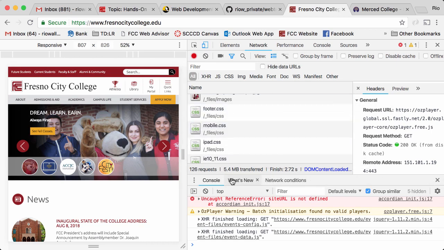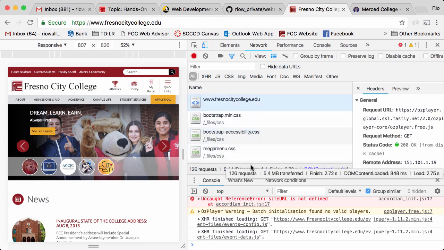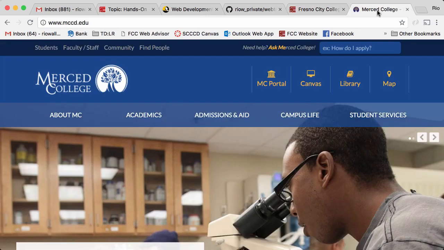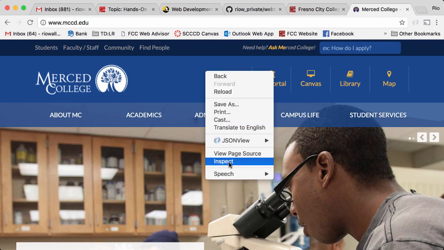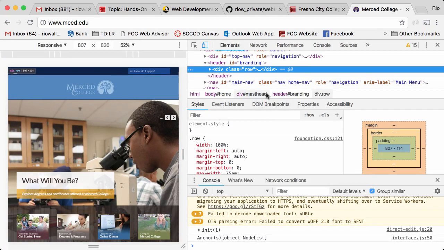Then you take that print screen. It doesn't matter where you take it, as long as you take it. Now, on Merced, I'm going to do the same thing. I'm going to go into inspect, and again, it drops me into the HTML.